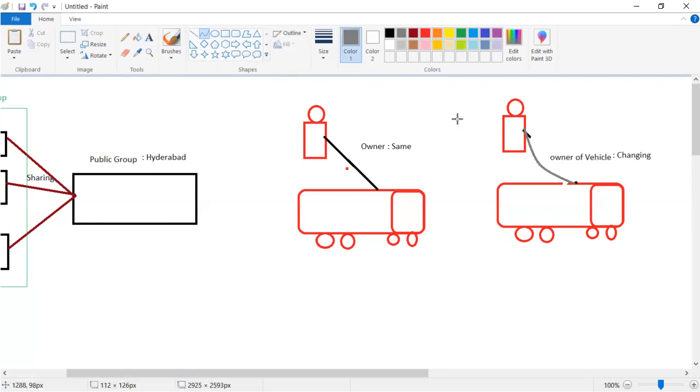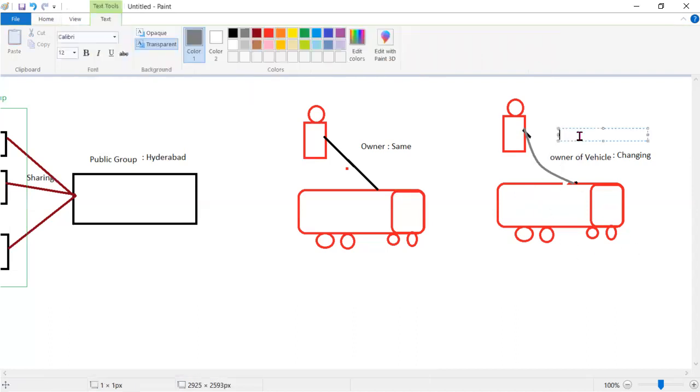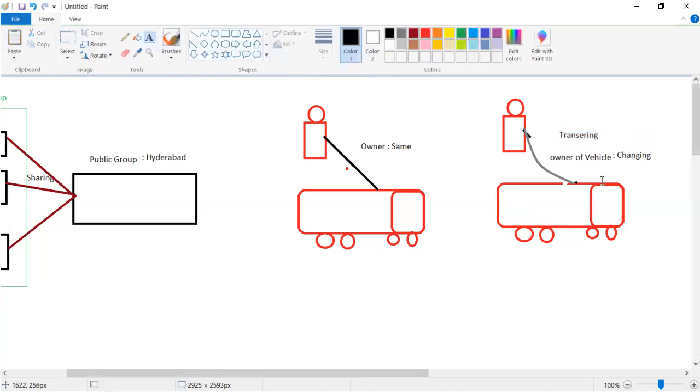When I transfer the vehicle, whatever authority I had on this vehicle, I lose it. Because I'm not the owner of this vehicle anymore. That means I'm completely transferring the entire information related to the vehicle, all the details, to this person. As soon as I did the transfer, now I lose all the authority on this vehicle.